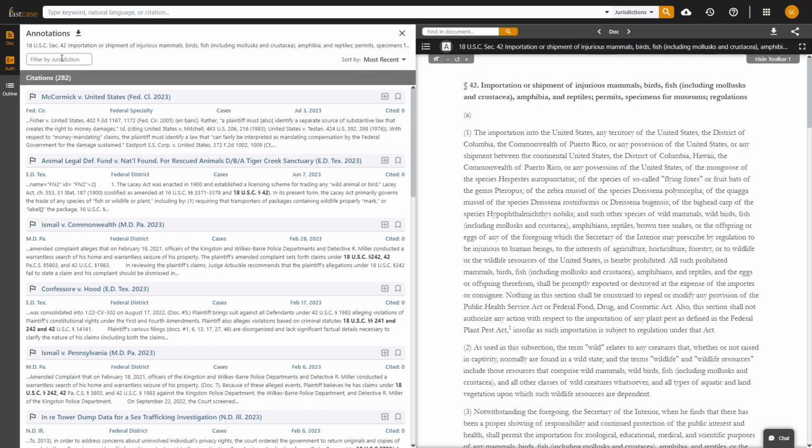I can filter those by jurisdiction. So if I'm looking for cases in a particular jurisdiction that have cited to my statute, I can quickly do that by using that filter. I can also sort them by the most recent or most cited.